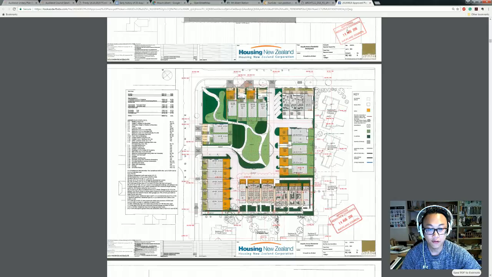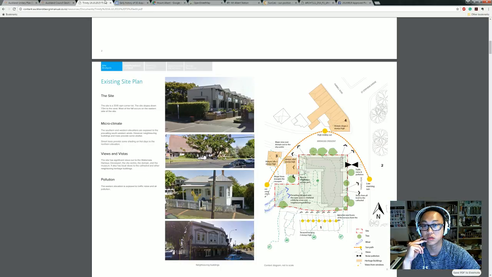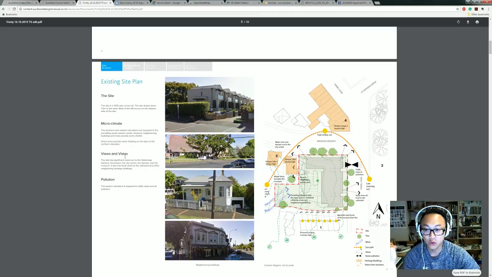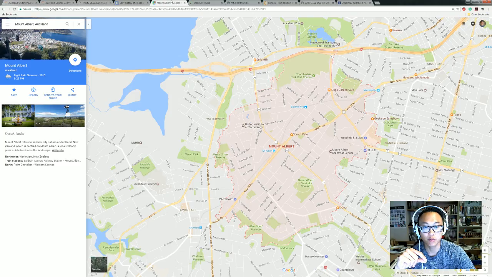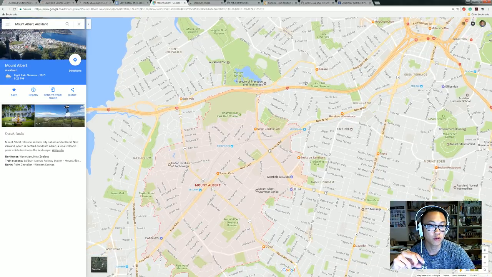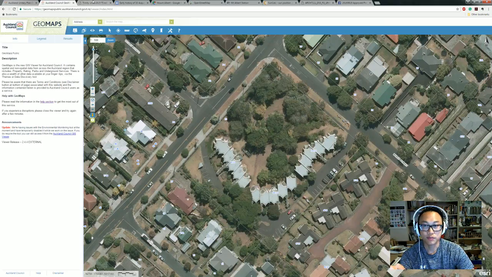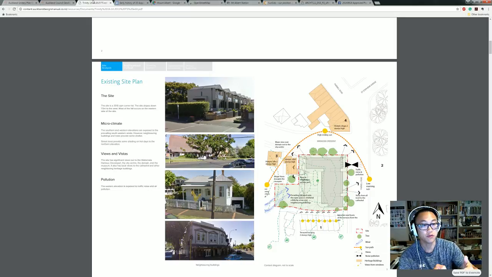Let's go back to the PDF. Oops, not this one. Oh, come on, where is it? Here. Then view and vista. Because on this one, I think the vista would be like Mount Albert, a bit further away, Mount Eden, and maybe the city. And this is important later on when you want to place your apartment, if you want them to face a certain type of view.